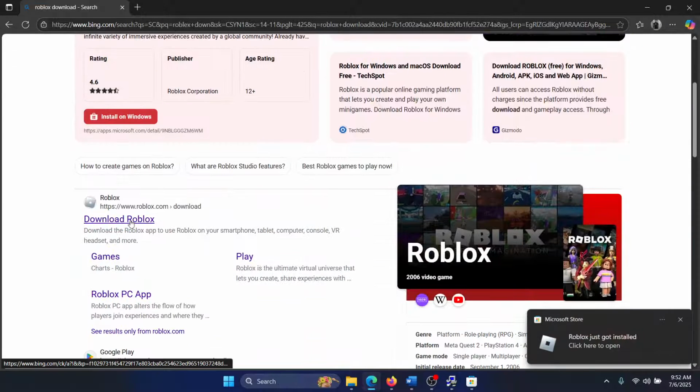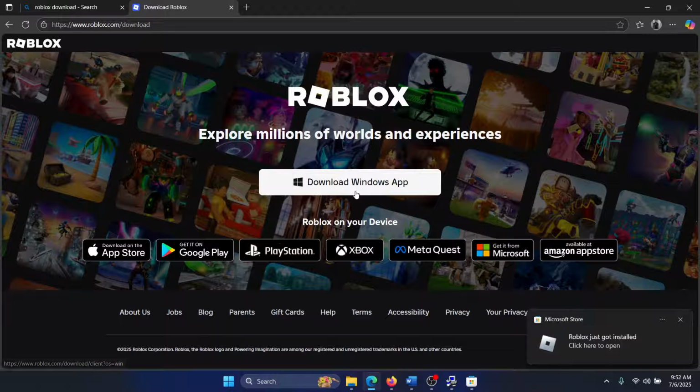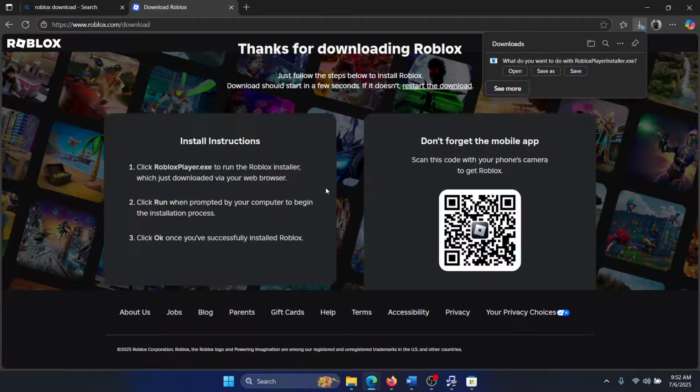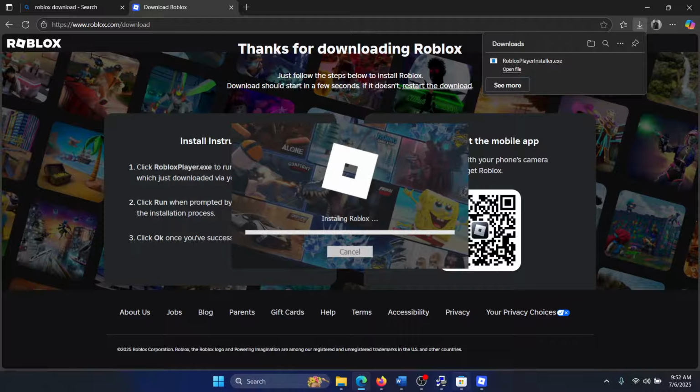and then again you can go to this website, download Roblox, roblox.com/download. But the interesting thing is that even that will lead you to the Windows Store app. But the thing is that in this case you'll get an installer file, so you can click on open and you can install it on your system.